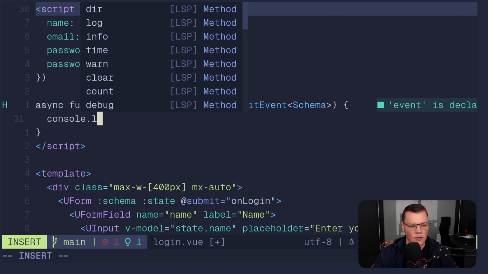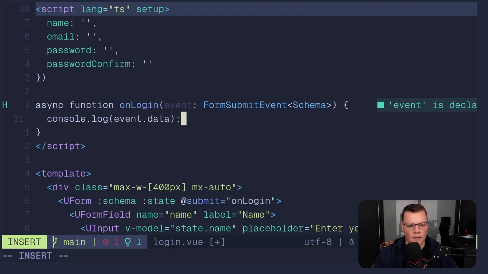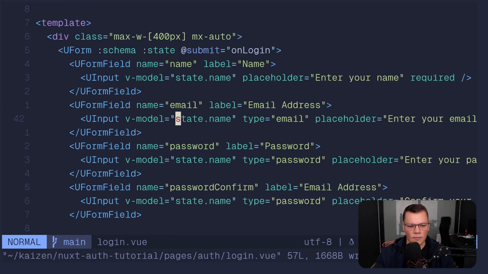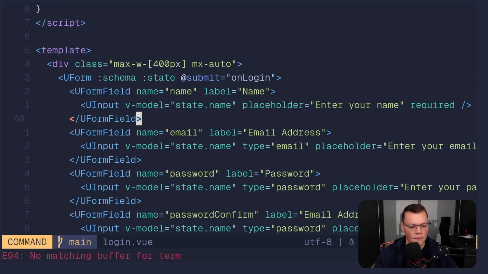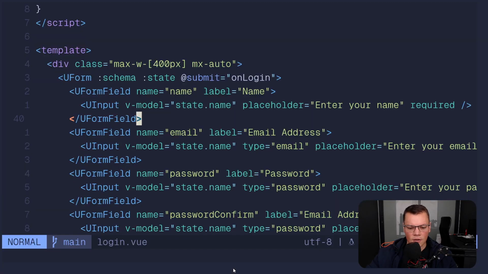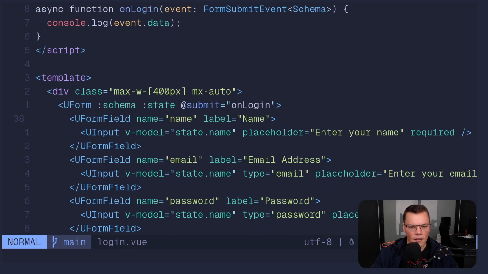We can say console.log event.data just to see that we have everything. So that should be our form. Let's start our server again. So currently the form looks like this. It's already validating as we go along, but it looks kind of ugly.